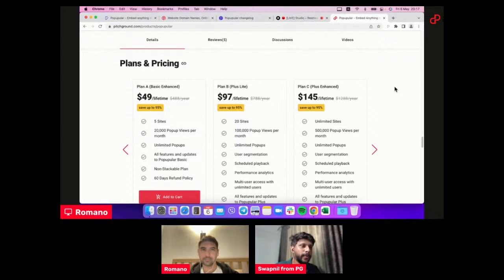And you'll be getting 20,000 pop-up views per month, and you can embed unlimited pop-ups and all the features and updates of the Popular basic plan. You'll be getting that in plan A. Then we have another plan, plan B, the Plus Light plan, in which you will be getting 20 sites. Means you can use this tool on 20 domains, and unlimited pop-ups. Obviously, you will be getting that in this plan as well.